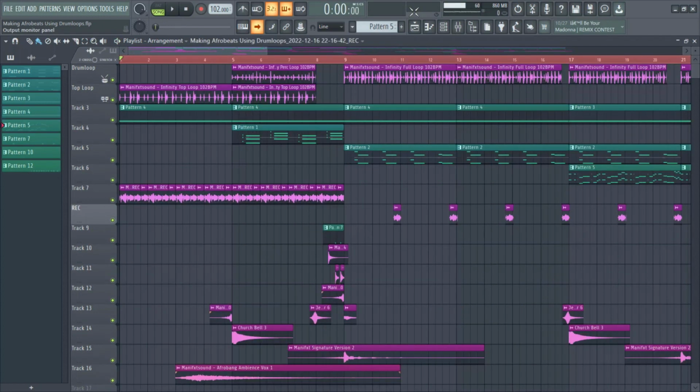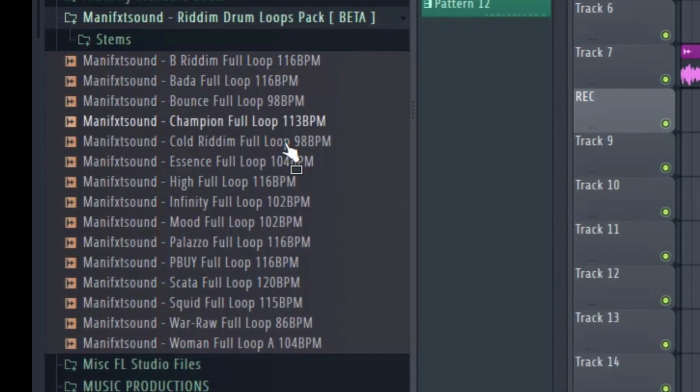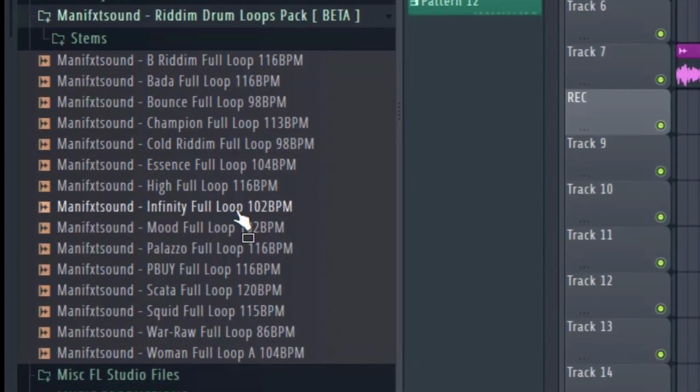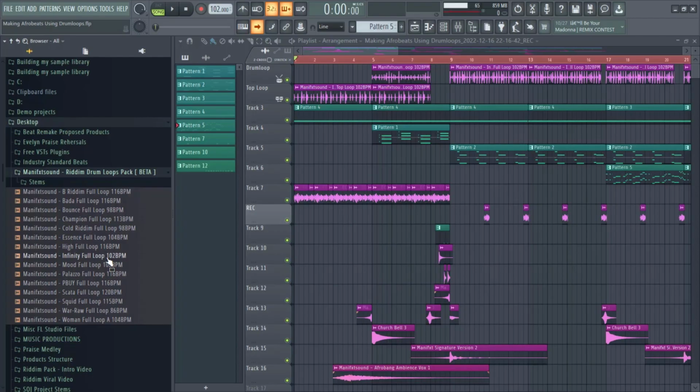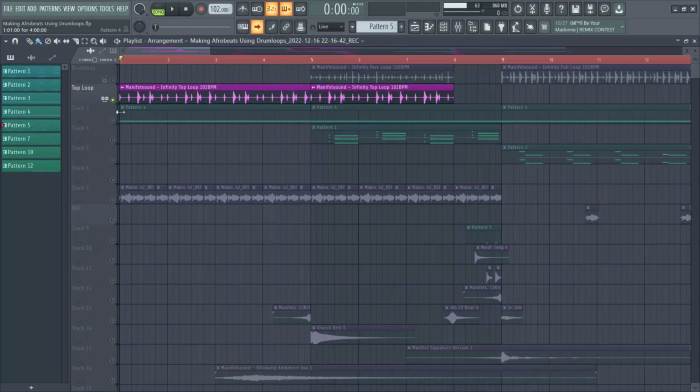So first of all guys, this loop was actually picked from the RIDDIM drum loop pack, and it is the 8th loop in the list of the 15 loops that was included in the pack, which is called the Infinity Full Loop 102 BPM. And then because the stems of the loops were included in the pack, it actually started with a top loop that sounds like this.